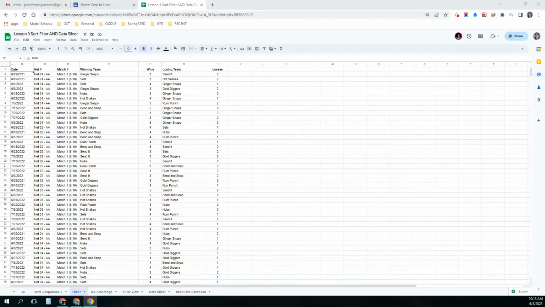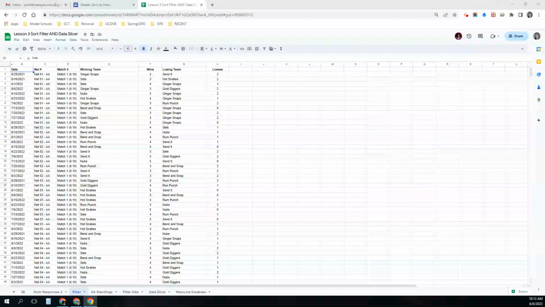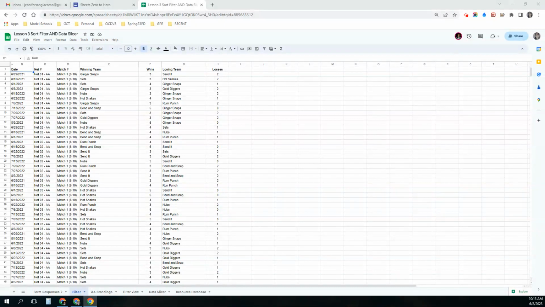In this video, we're going to take a look at the filter tool. Filters allow you to organize your data. They also allow you to hide data that you don't want to see.